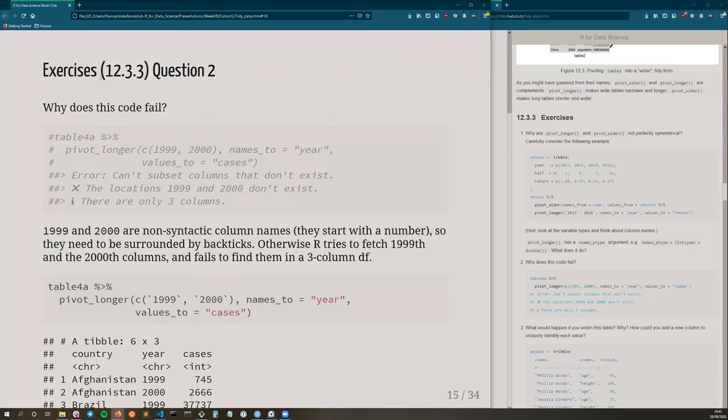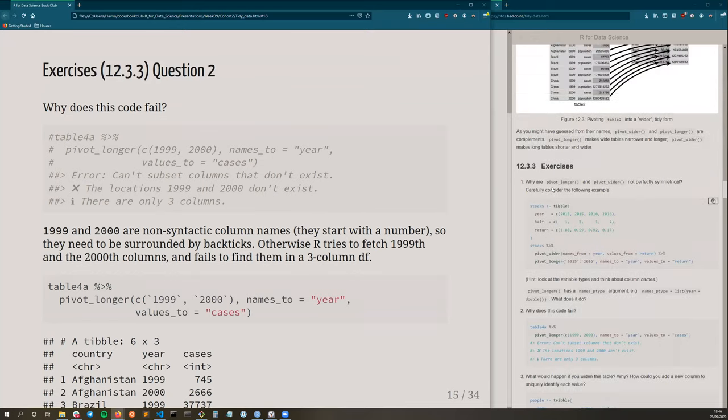And the second question was asking about why this code fails. So if you remember in table 4a, if I can find it.